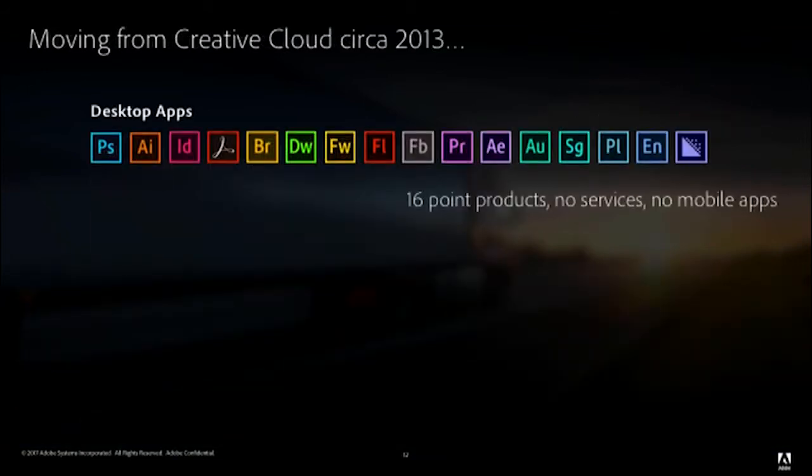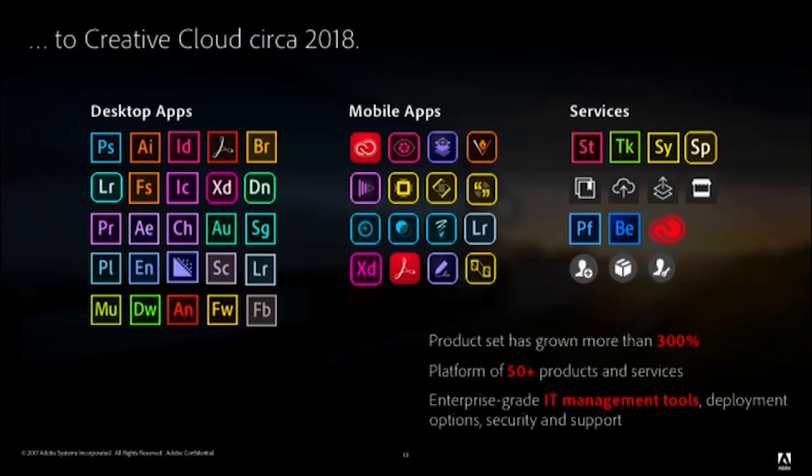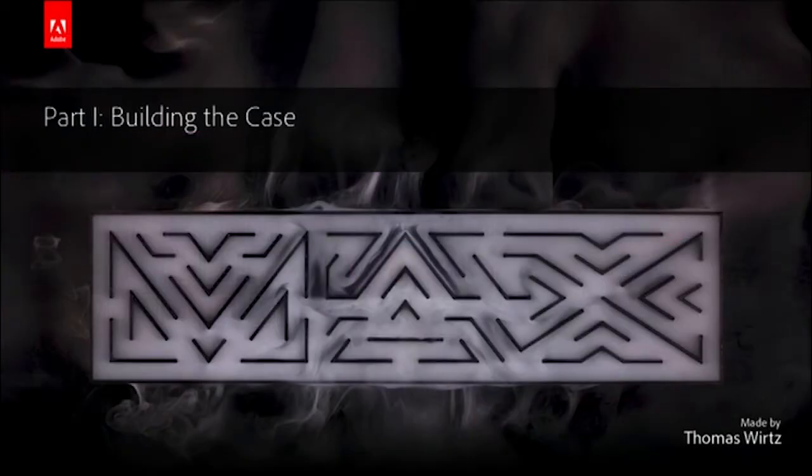And you have to remember just a little more history. When Adobe started the Creative Cloud in 2013, it was basically just a collection of point products, no services, no mobile apps. And over the last 5 years, this product set has gone from 16 to 50 plus products and services. It's grown more than 300%. And the robustness of the IT management tools, the deployment options, the security options, and the support has just exploded, right? As you saw just in the keynote, it's really quite a cornucopia. And you're missing out with serial numbers or without these mission-critical services that you guys all quite clearly were enamored by, myself included. I'm not only the president of Adobe, I'm also a client.